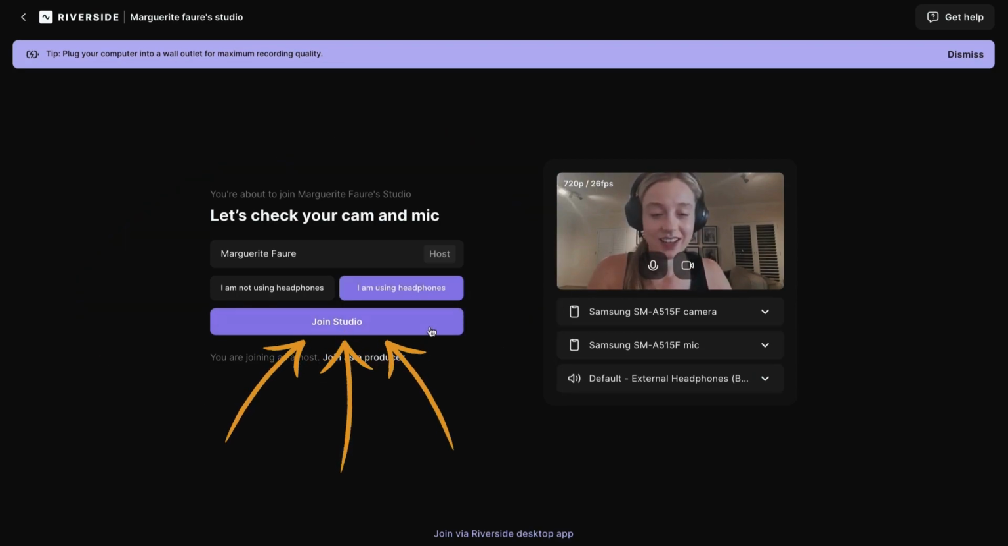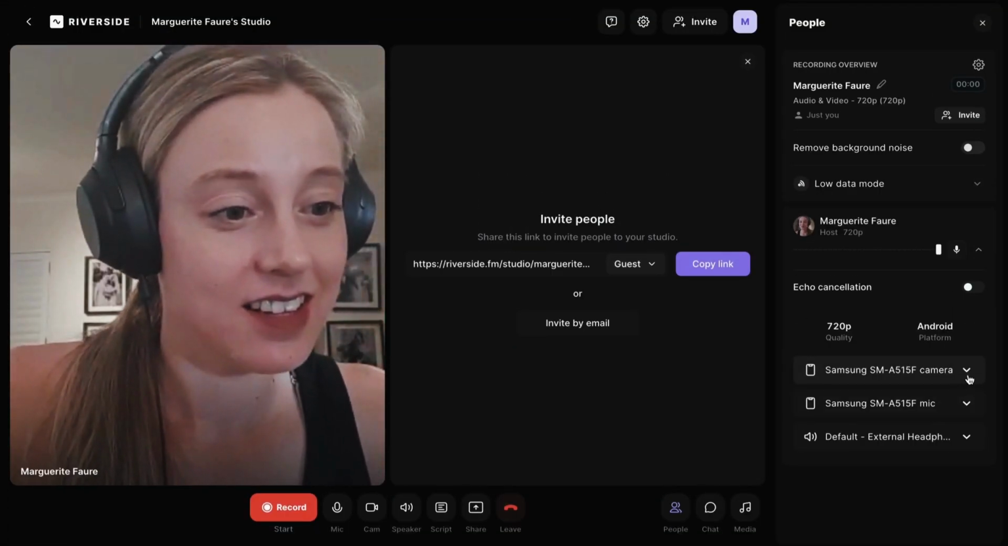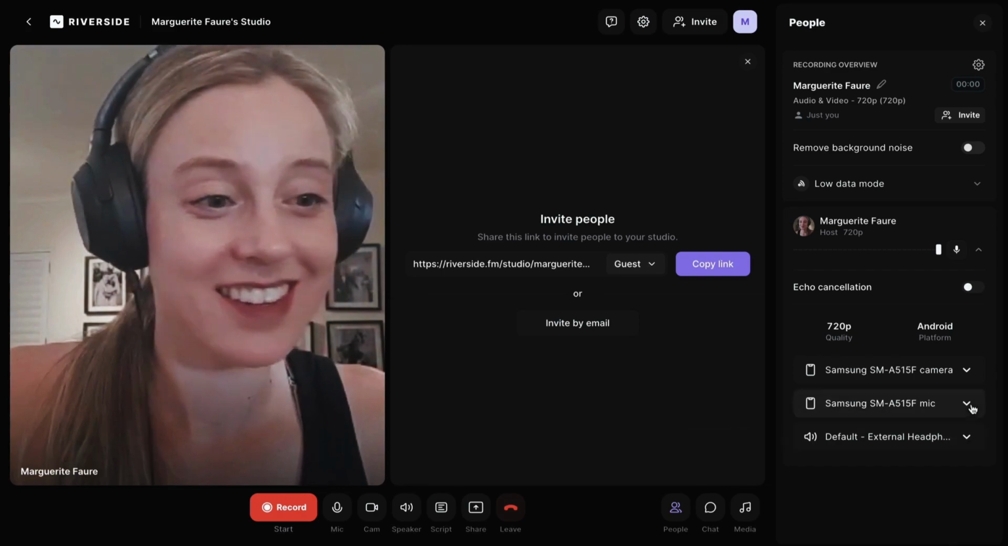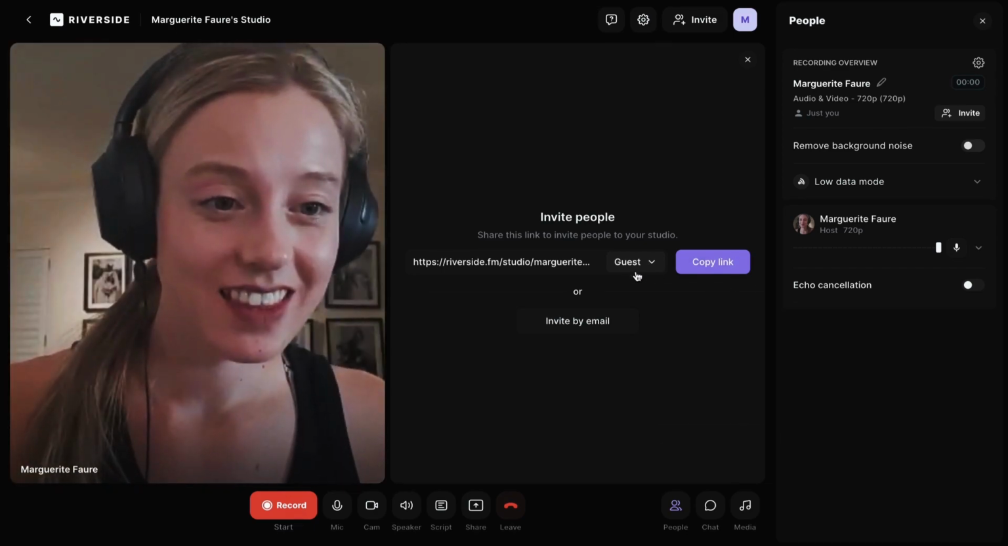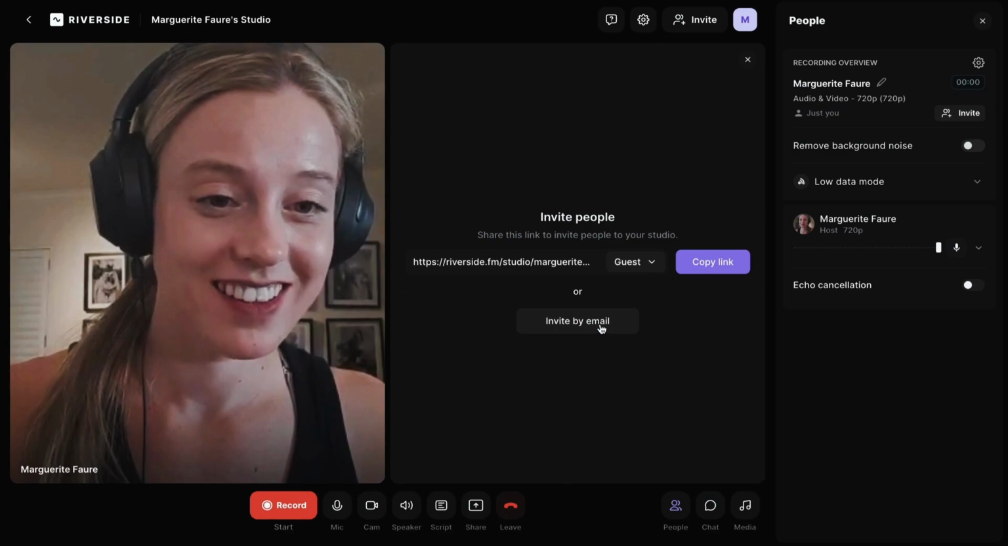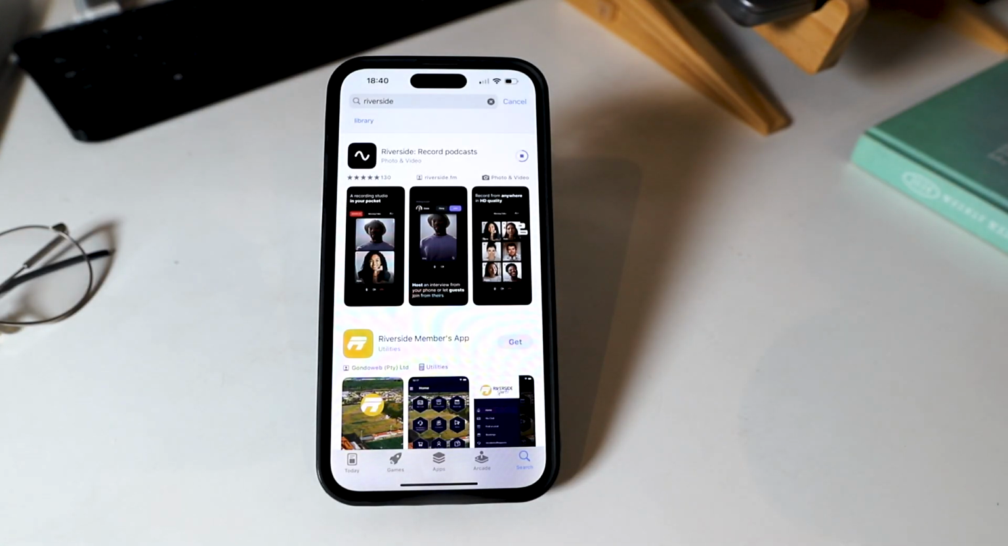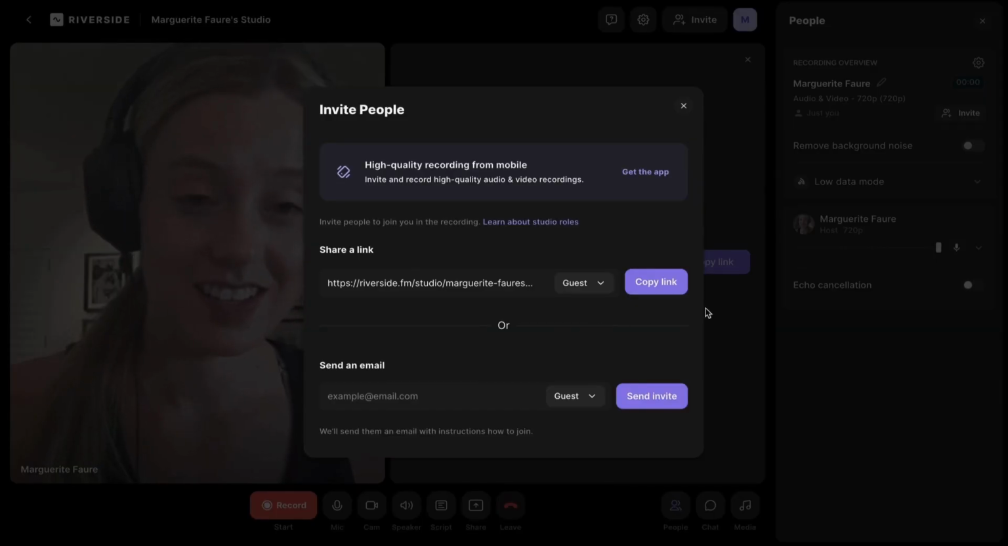When you're ready, you can join your studio. You will have access to again observe what you selected previously with regard to video and audio inputs. And now you're ready to invite your guest. Just remind them again that they should have installed the Riverside app on their phone, but you can send them a link to join your studio with one of the options offered to you by Riverside.